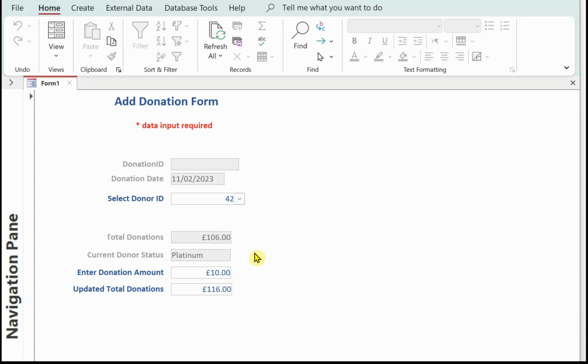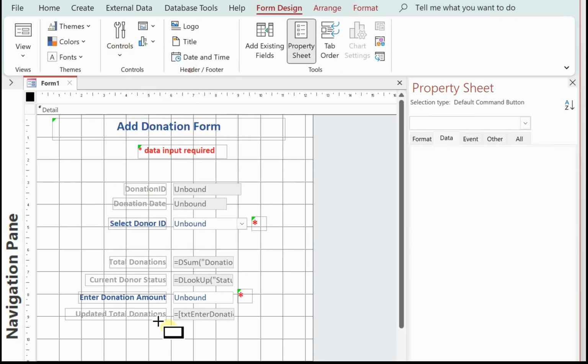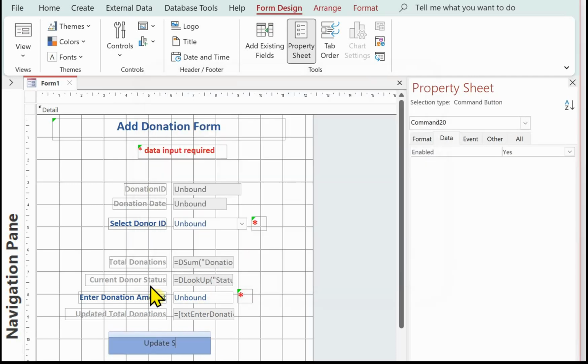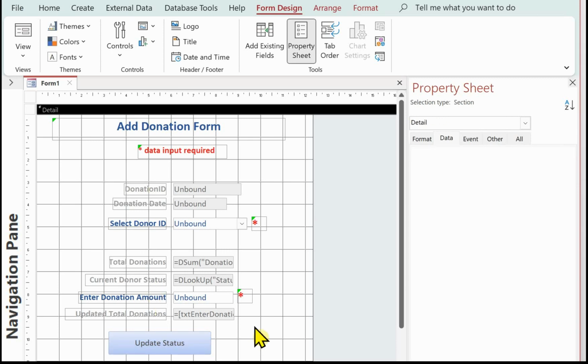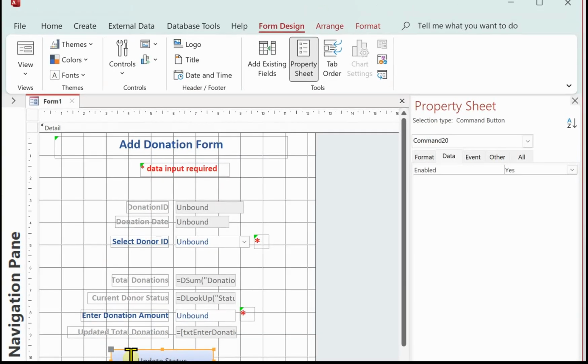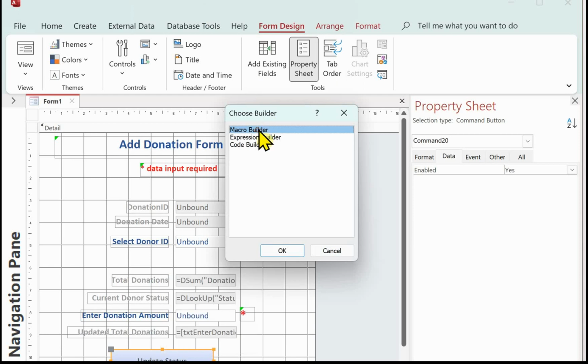I'm just going to put a button on where data input's required on the form. So we draw the button on now. Draw button on, cancel, because we don't want any of those actions. We've got our button and click off the button. If we do a right mouse click now and go to, let me pull this down a bit, build event and macro builder and OK.